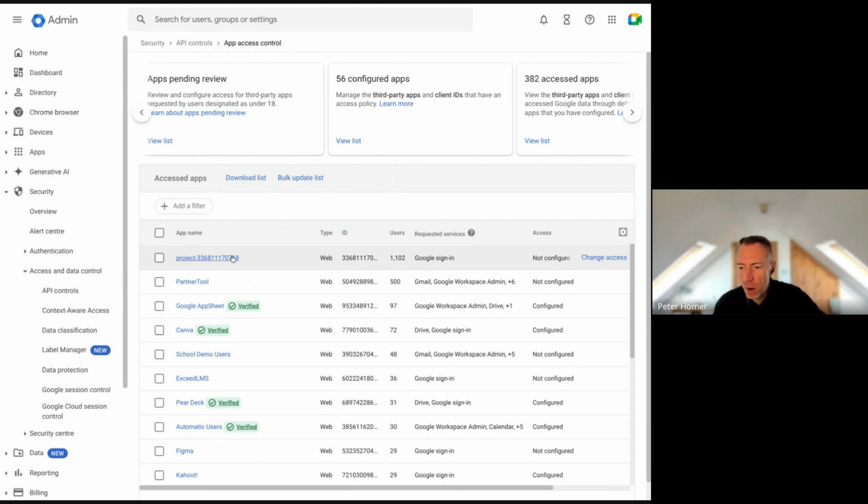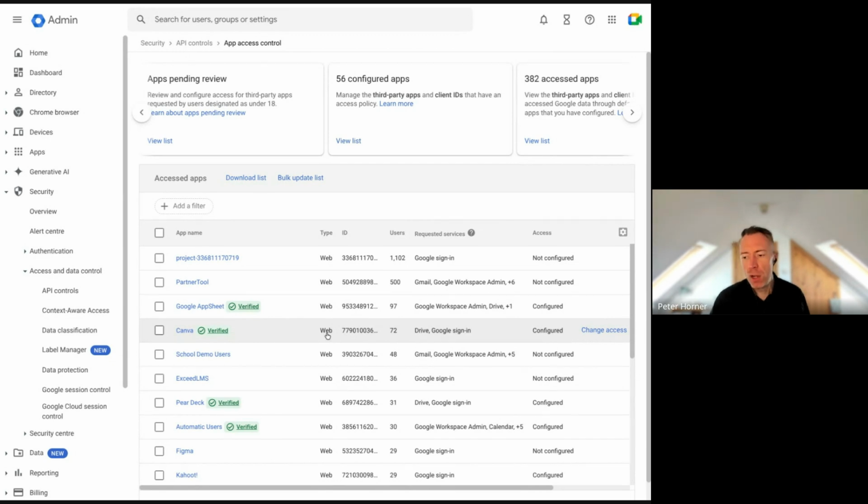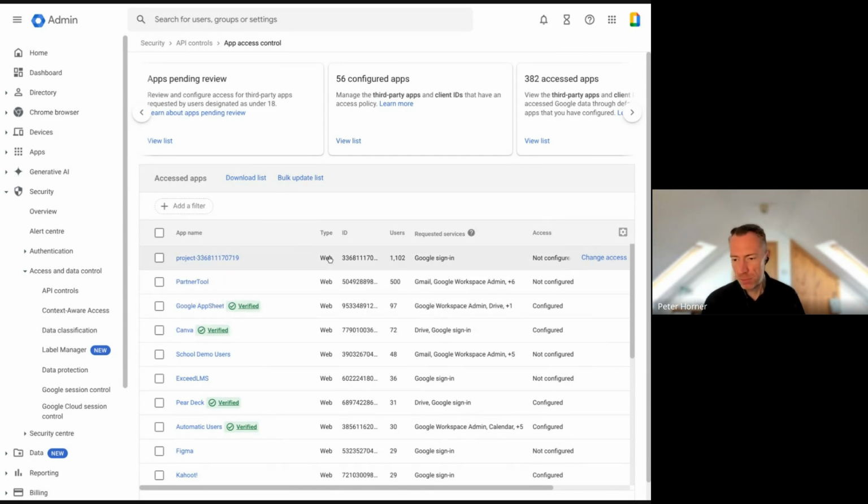And some things worth noting on here. On the first column, we've got the app name. Then we've got the type of app, so whether it's a web app, Android app, or iOS app. We've got its ID, the number of users, but also helpfully, and this is key, the services that app is accessing. Some apps might just be using Google sign-in, so for instance, this app at the top here is just using Google sign-in for authentication purposes, but it's not accessing any other data.